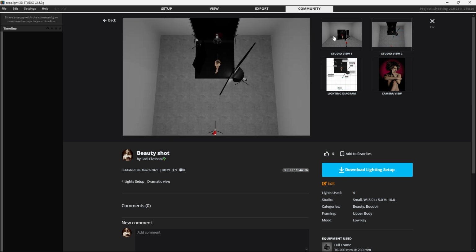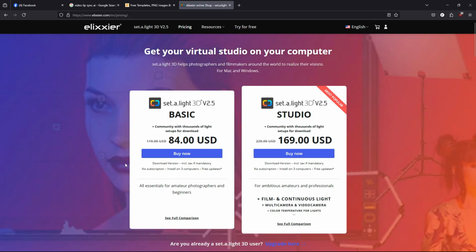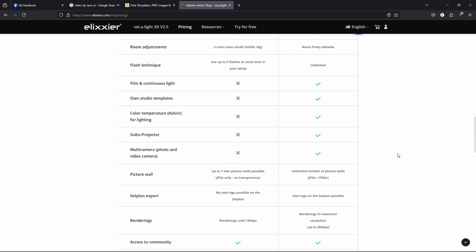Now, if you're thinking, okay, this sounds great, but what's the cost? Set.a.Light 3D offers different versions depending on your needs. It's a one-time purchase, meaning no monthly subscription, which is a big plus.